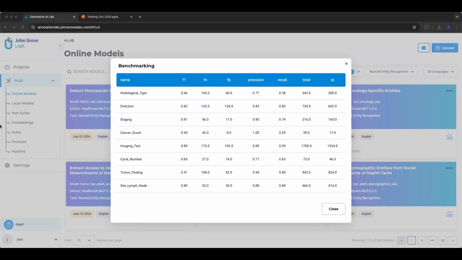Then we have the recall, and the recall measures the model's ability to identify all relevant instances. And then we have TP, which is our true positive. At the end, but I did actually skip by the total.